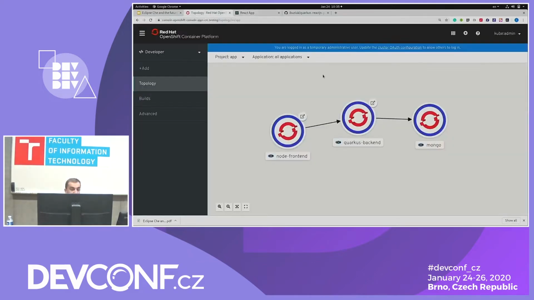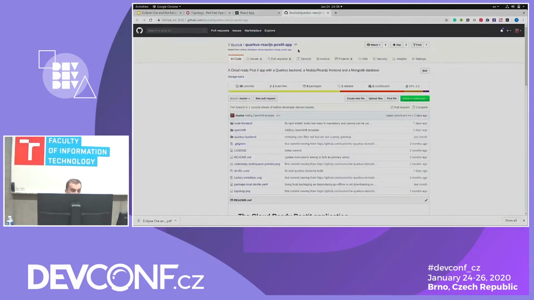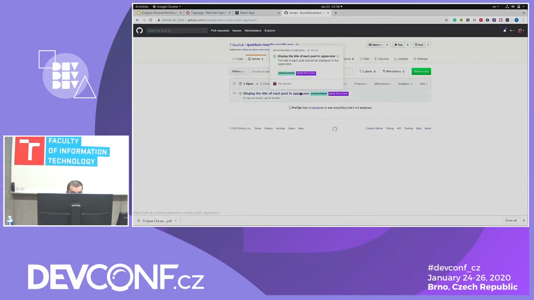Even though it's a pretty simple application, the development setup might be pretty complex because you need to install Mongo, you need to install build tools, you need to run node, run Quarkus, and get it together so that it will run smoothly. So you could easily spend, even though you are a skilled developer, 1 day of work just on environment setup.